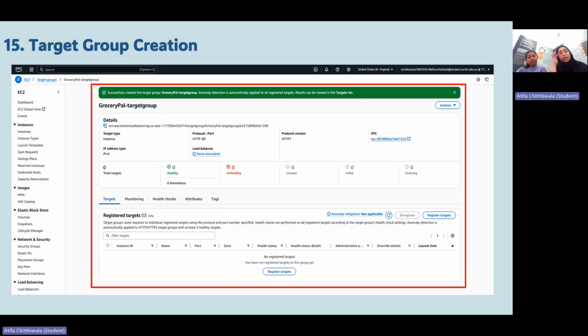Here, first we created a target group in AWS. The target group defines which EC2 instances will receive traffic from the load balancer we created earlier. It's essential because it allows us to control health checks and automatically register or deregister instances as they scale in or out. This ensures that only healthy and running instances serve user requests.